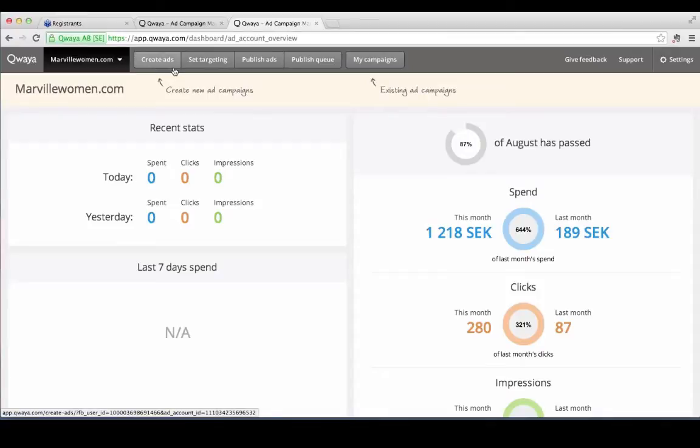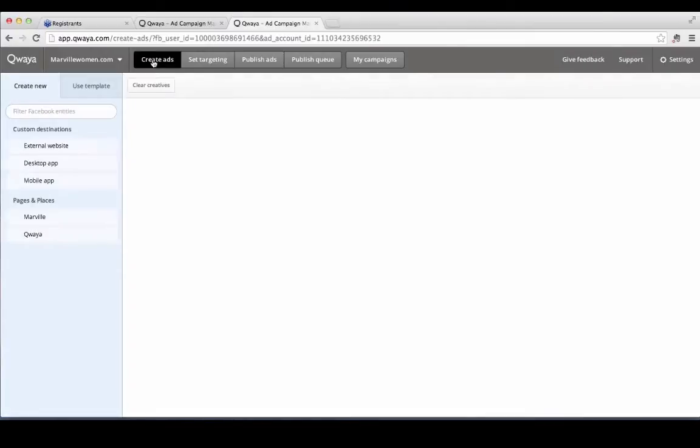And the ad creation process you can find here at the left part. So you have to first go through create ads, then set targeting, and then publish ads to actually publish your ads to Facebook. So we're going to start here with the create ads section, and I'm going to show you how you create the different ad types in Qwaya.